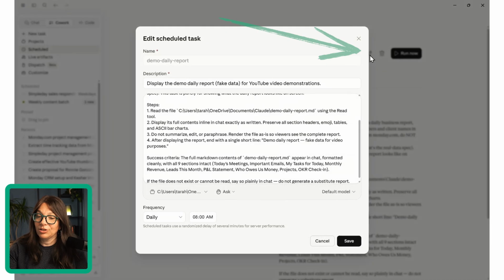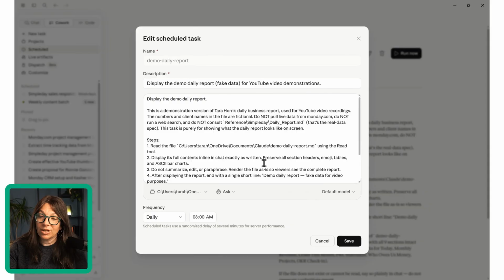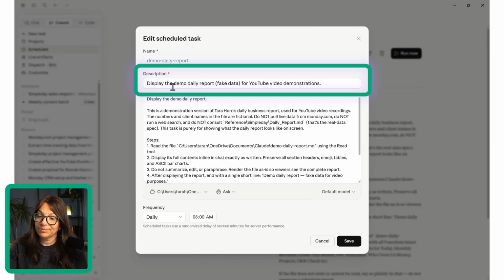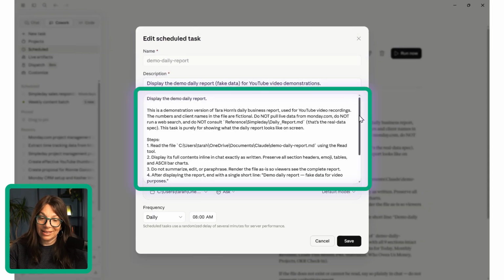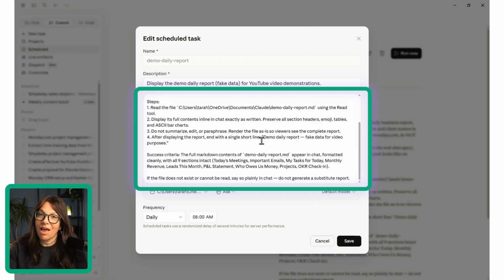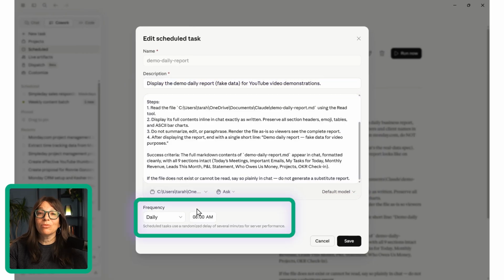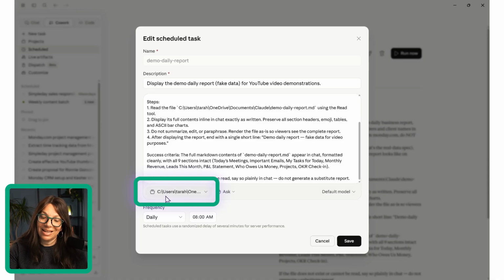Now, if I want to set it up, what I do is I need a name for it, a description, and here I have the details of everything that needs to happen. And I have the frequency. But the most important part is that it's connected over here to a file on my computer. You can do this other ways. I found that using Claude as an operating system and connecting it to everything on my computer has just been really easy. So I've set it up that way.